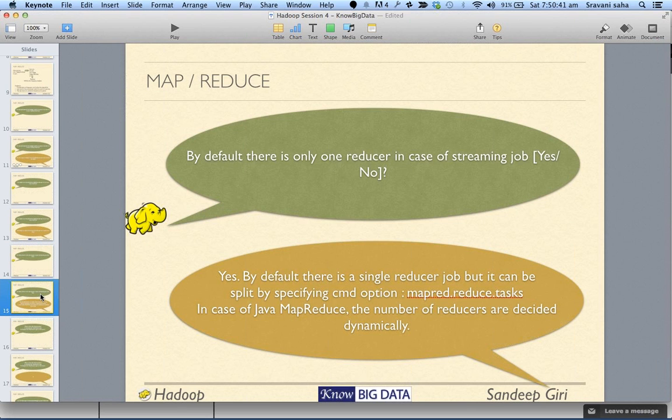So by default, there is a single reducer job, but it can be split by specifying a command line option called mapreduce tasks, and you can mention how many tasks you want. In case of Java MapReduce, I think it is decided dynamically. That's what their documentation says. But I have not seen any of my MapReduce jobs automatically having multiple reducers. How do you know at a quick glance that there are multiple reducers? When your output folder contains multiple parts.